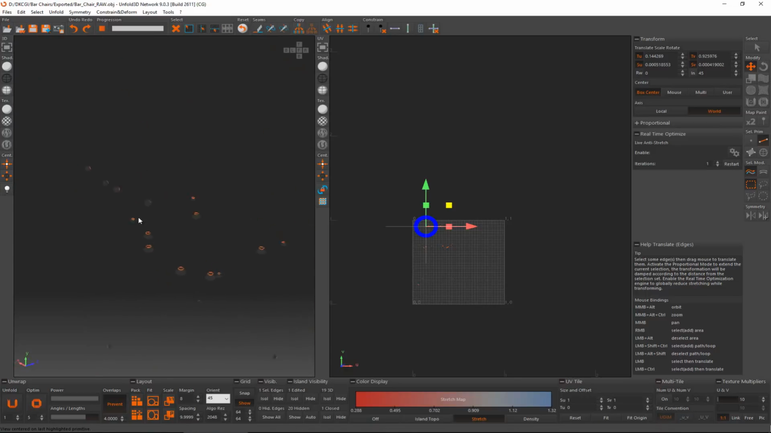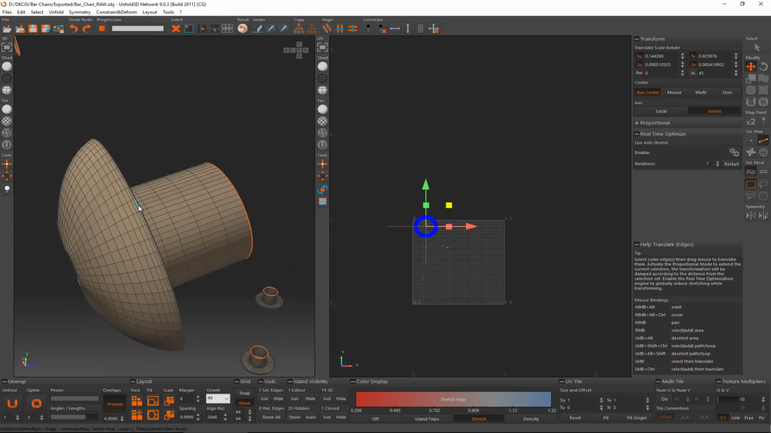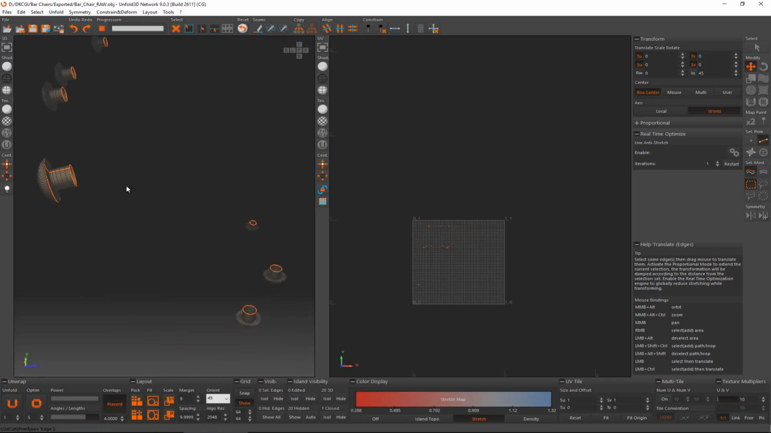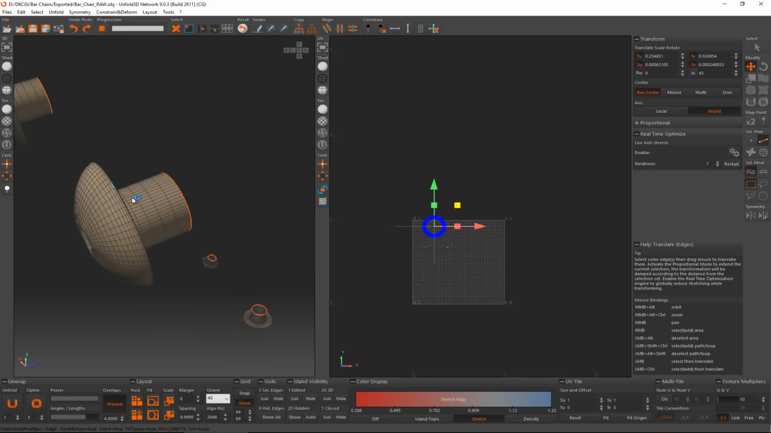Let's start with the top one. Select just this one edge over here. So loop, cut, select one in the back, loop and cut. We're going to have some distortion, but it's going to unwrap pretty decent.